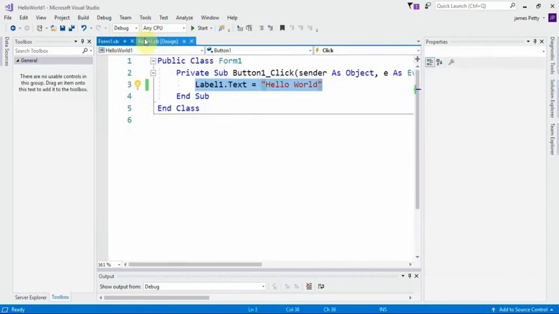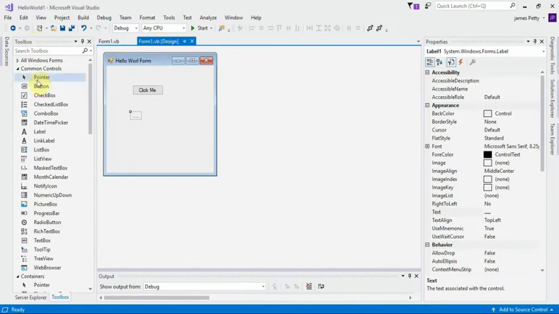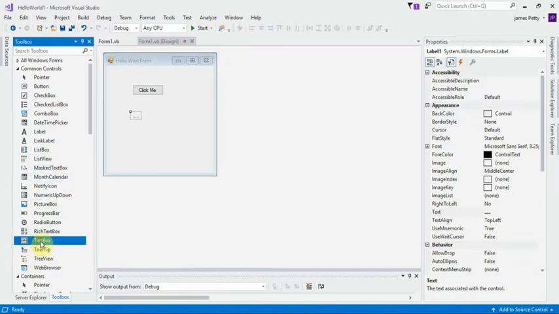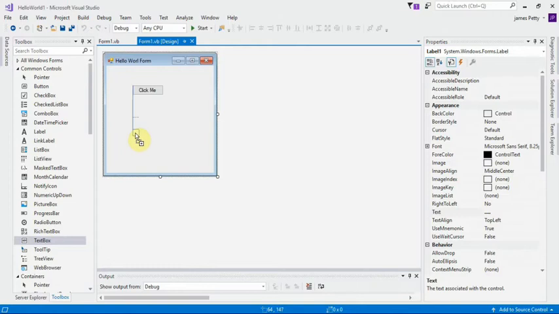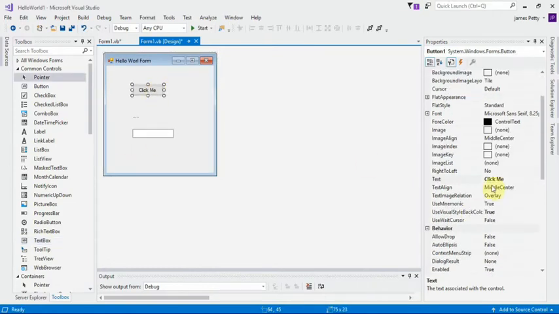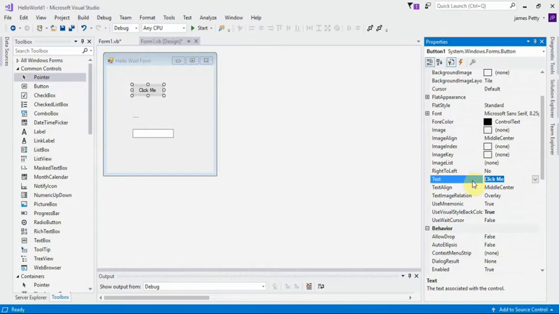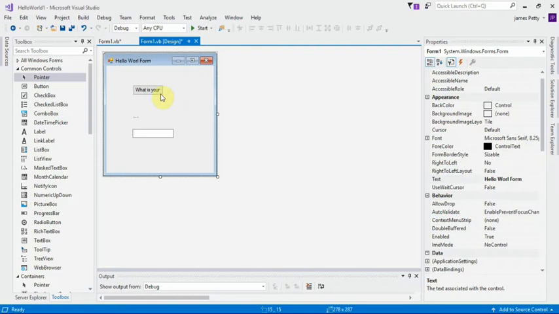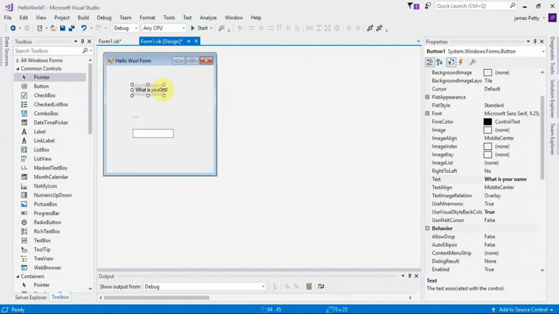If I'm in form 1, just click on this tab and my toolbox is open. It's really handy because what I want to now do is bring in a text box. So over here, I drag a text box. I'm going to change click me to what is your name? Okay. I might need to expand it slightly. What is your name?